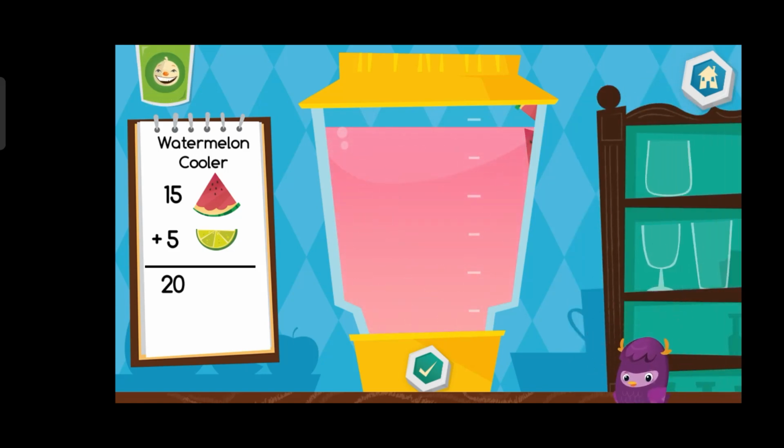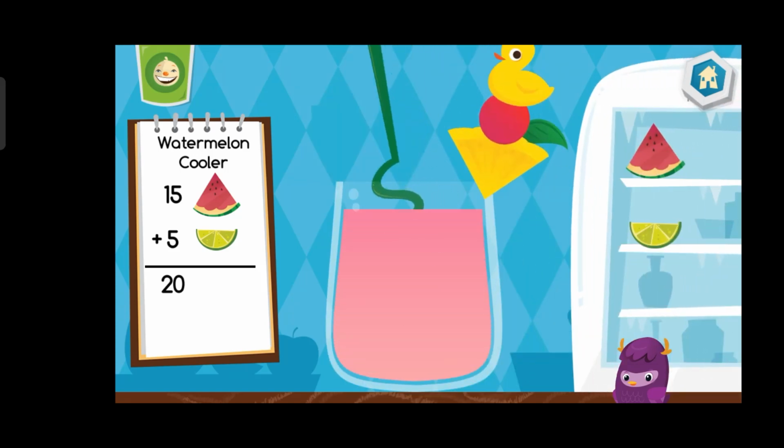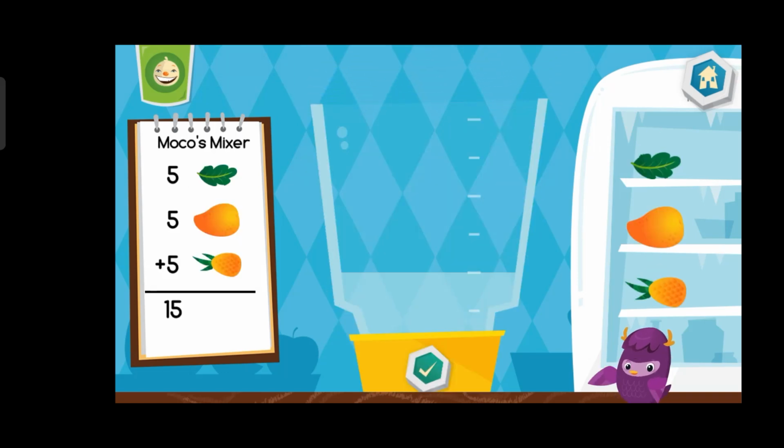Delicious! Choose a cup. Yummy! Let's make a Moco's mixer.